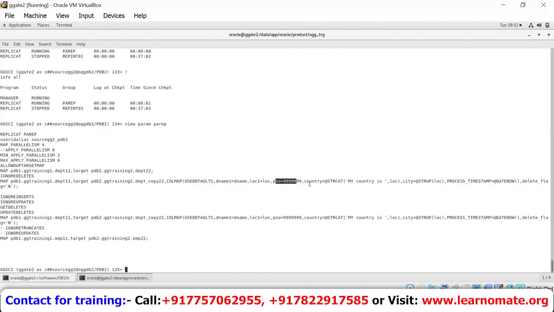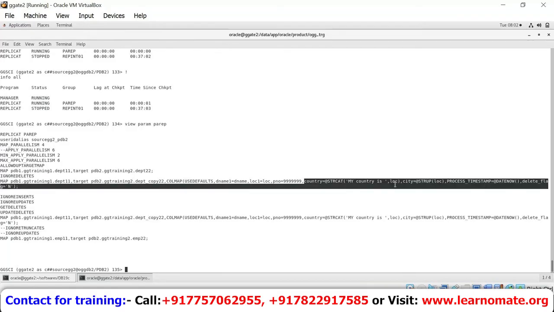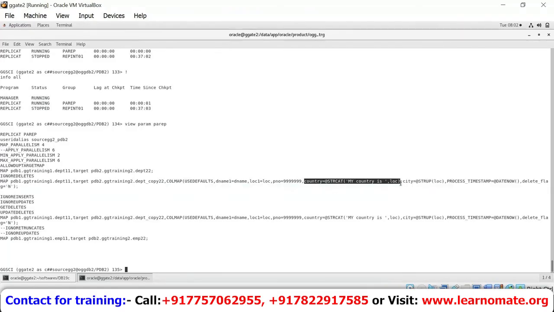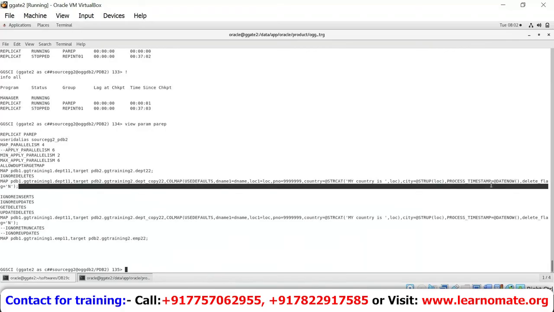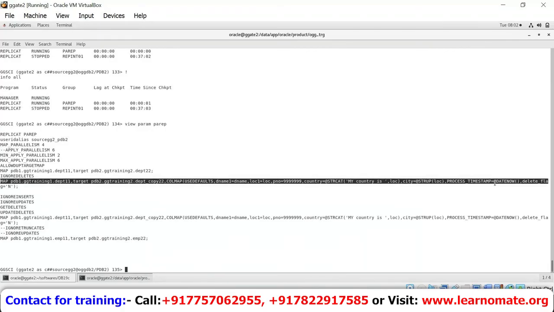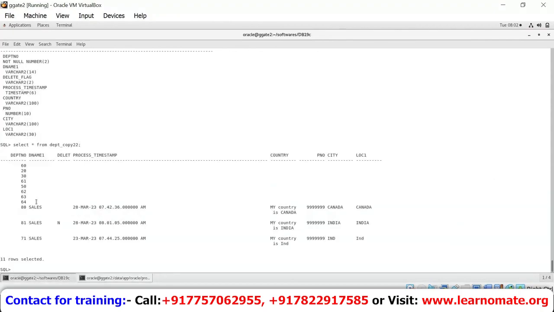Then here we are using GoldenGate built-in functions, like string concatenation on the string and the column value. Then for the city column, we are using the string up function, which converts the case of that column to uppercase. Then we are using the at the rate date now function, which inserts the latest timestamp in the process timestamp column. So you see 81 sales and the time when the record got inserted based on IST, Indian Standard Time, my country and everything.